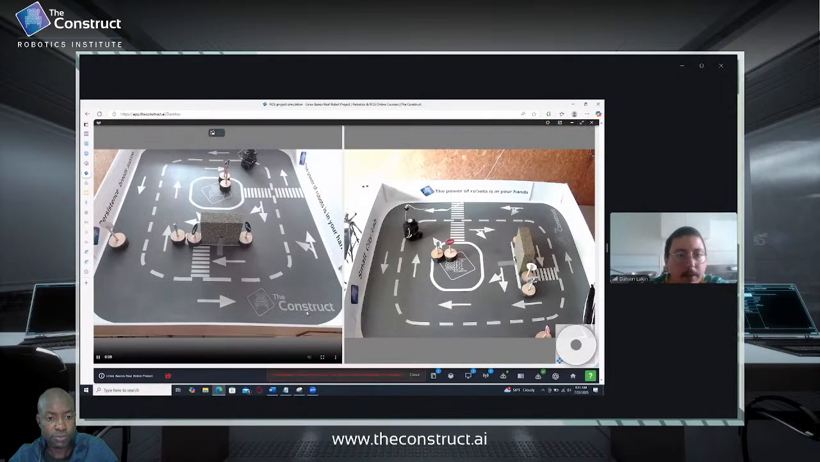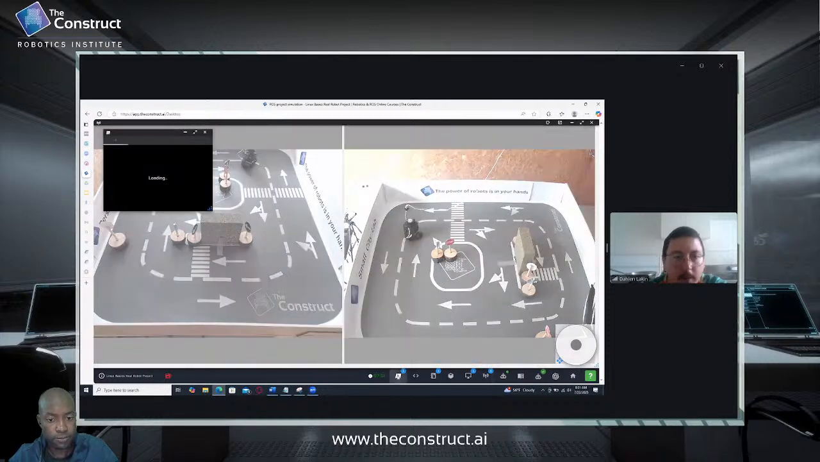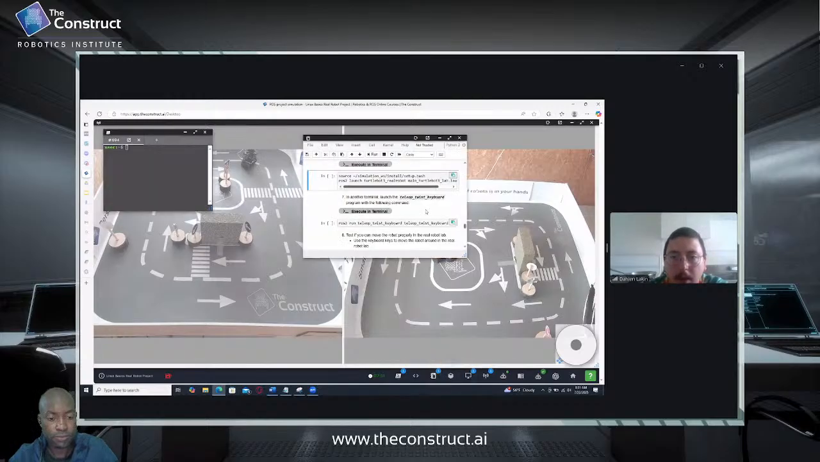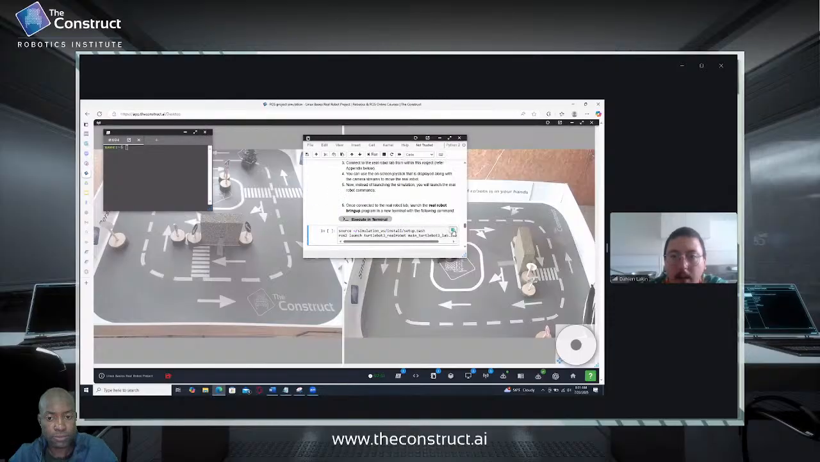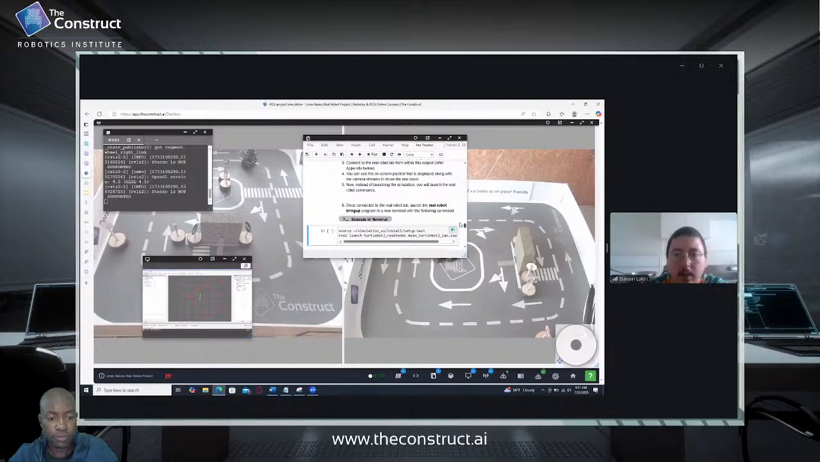Real robot session is going live. Here's both views. And let me just see the status of the web shell. So yes, I need to redo the bring up command.